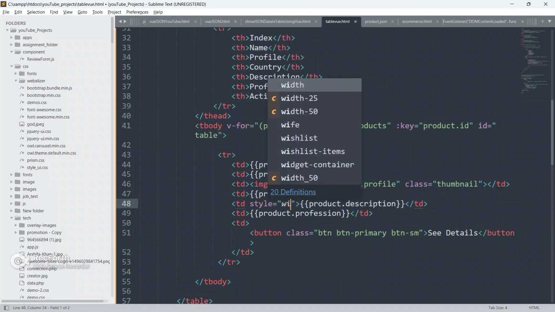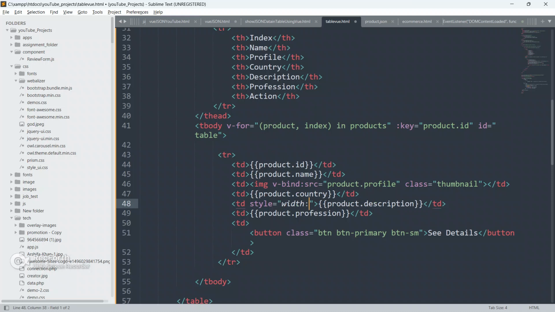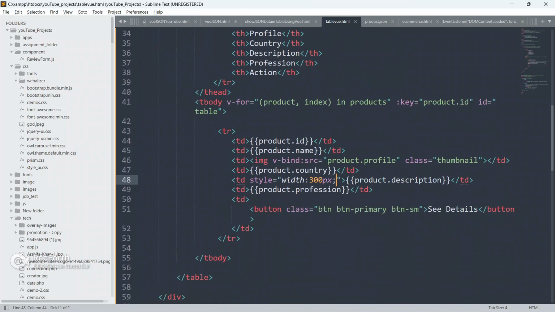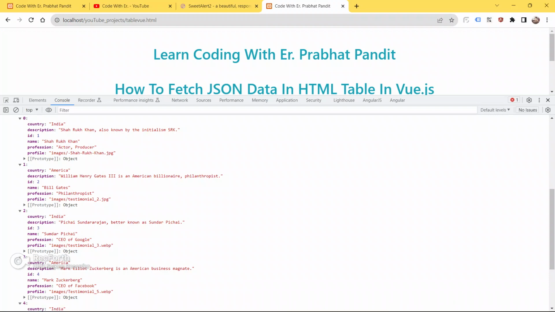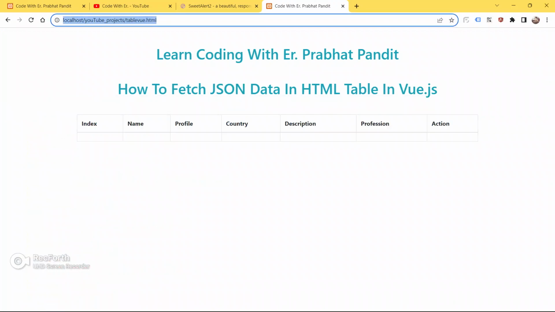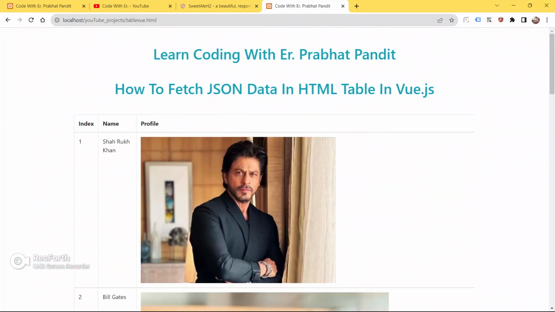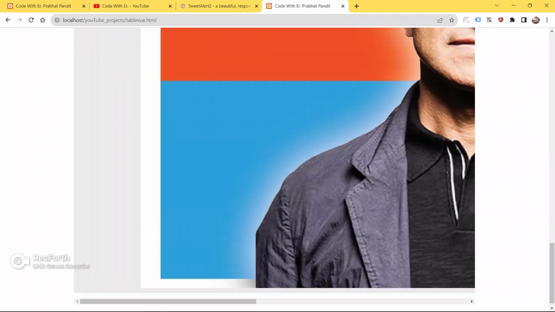In the description column I am going to use an inline style. So give width as 300 px only. Our code is ready. So just save your code, go to the browser and refresh the page and see the output first. Close this console and refresh the page now.